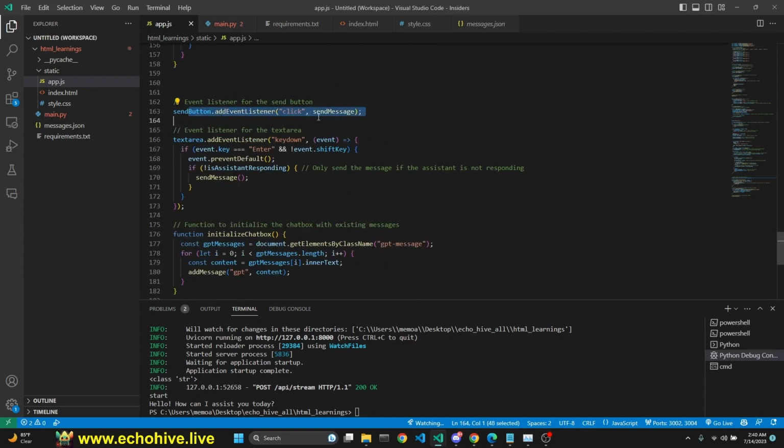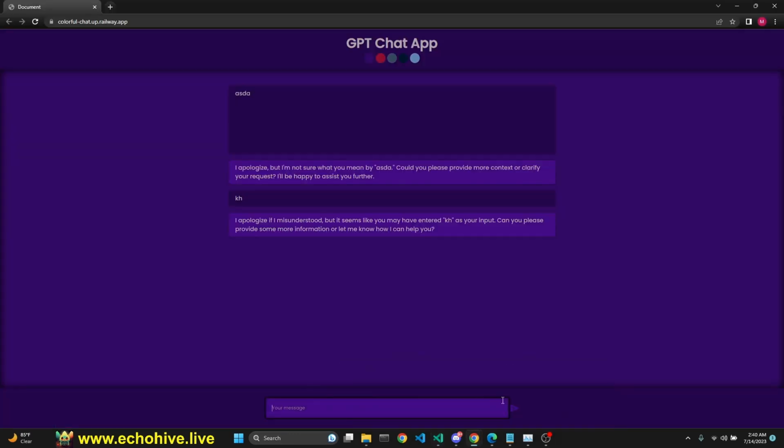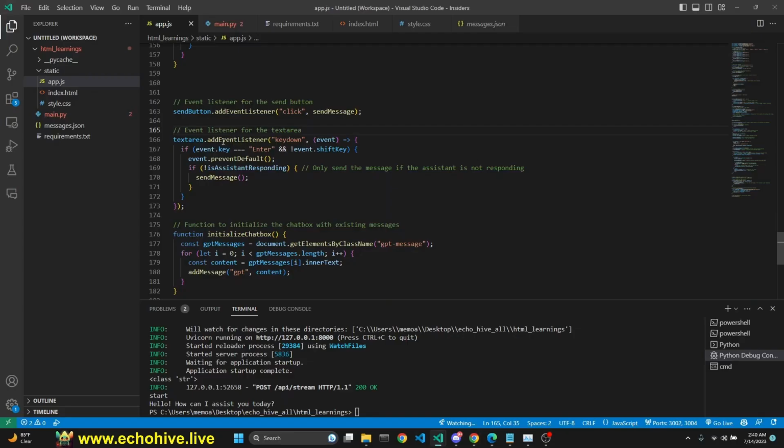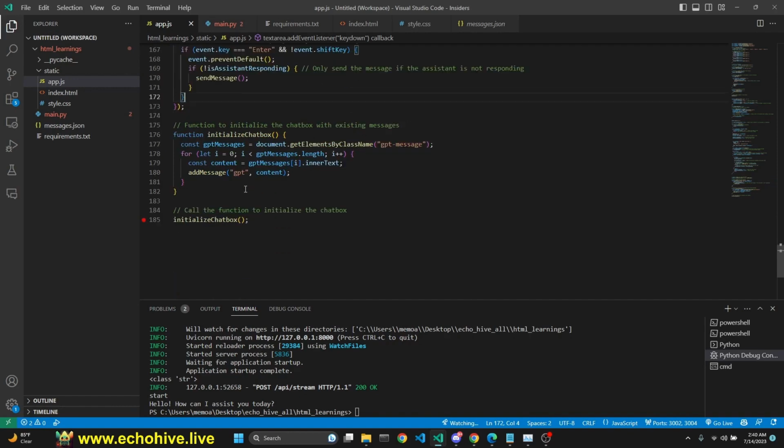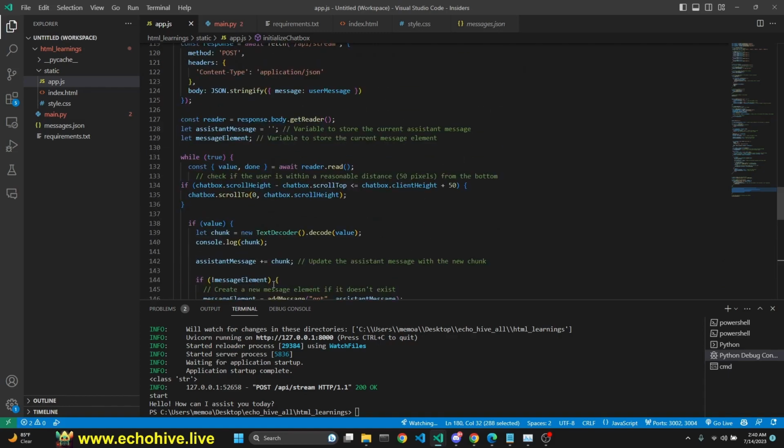This is an event listener for the button right here. And this one is for the enter key, except if we are holding shift, then we are able to make a new line, and then we are initializing the chat box. So this is it. This was a really fun project.